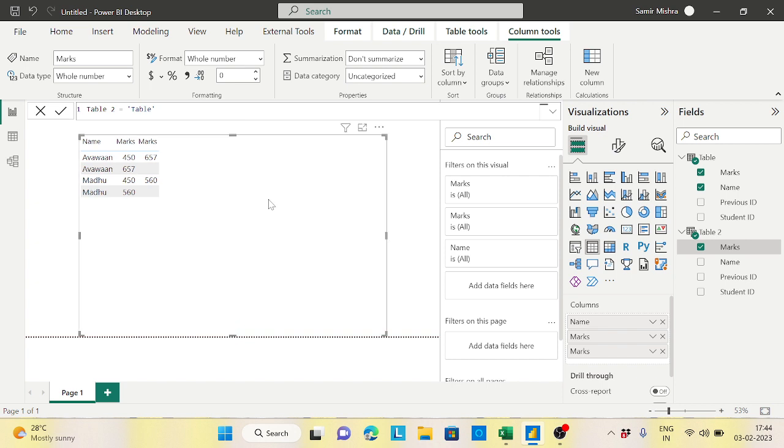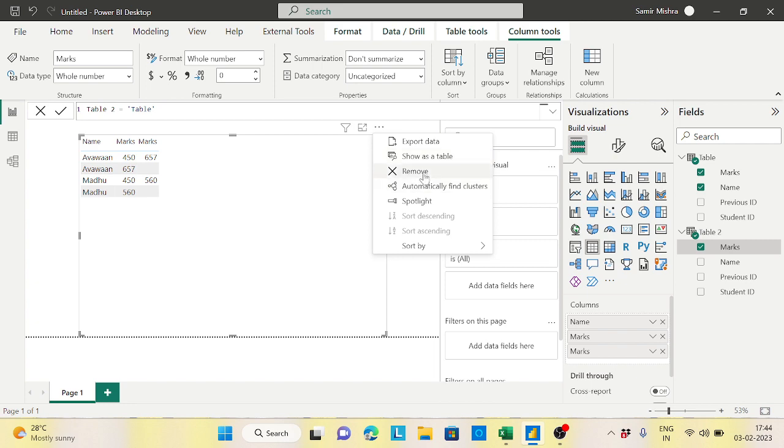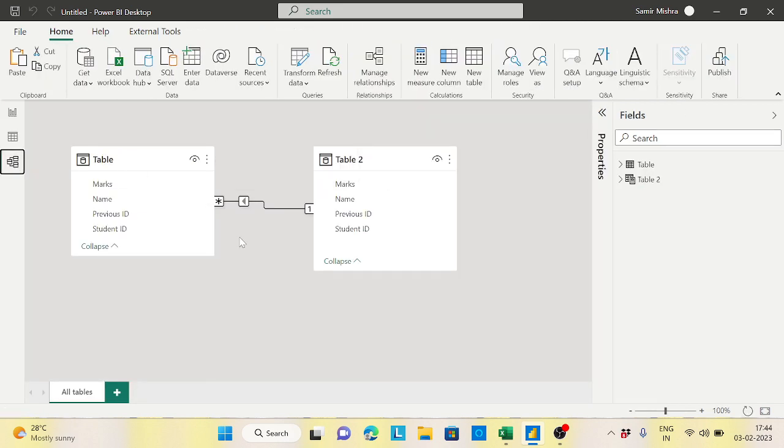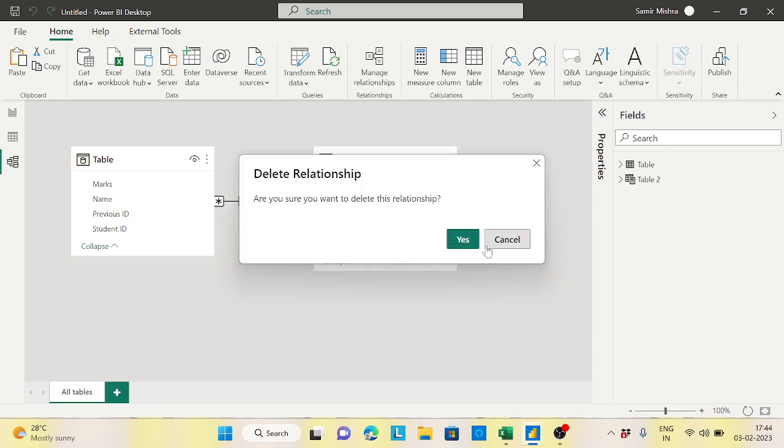This is called a self join, or a kind of self relationship, I can say. But instead of doing all these things, creating a table and making a relationship, none of this is at all required. So for that, let me delete the relationship first.